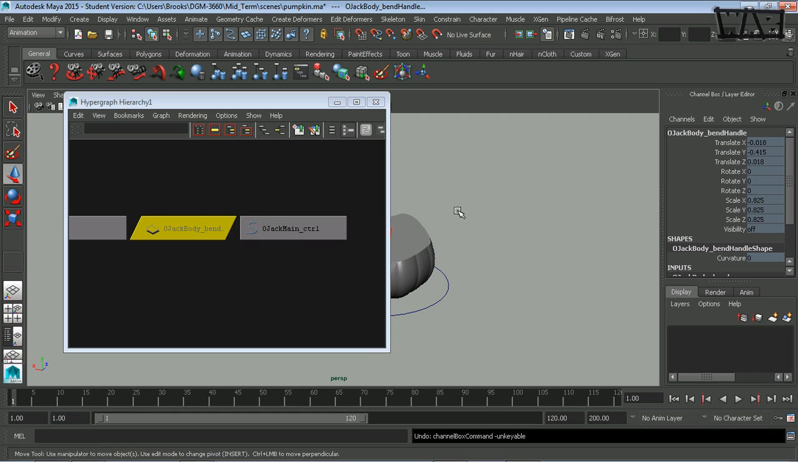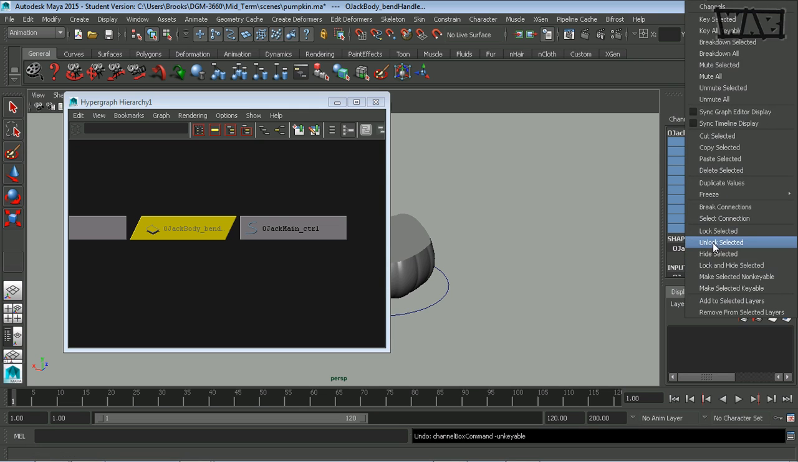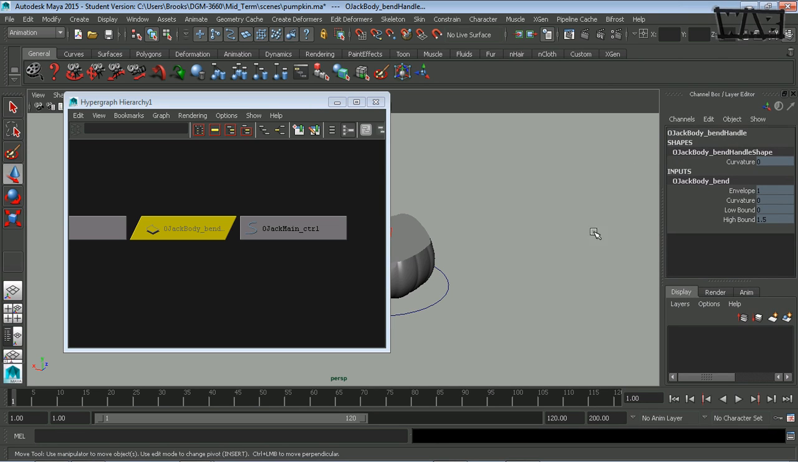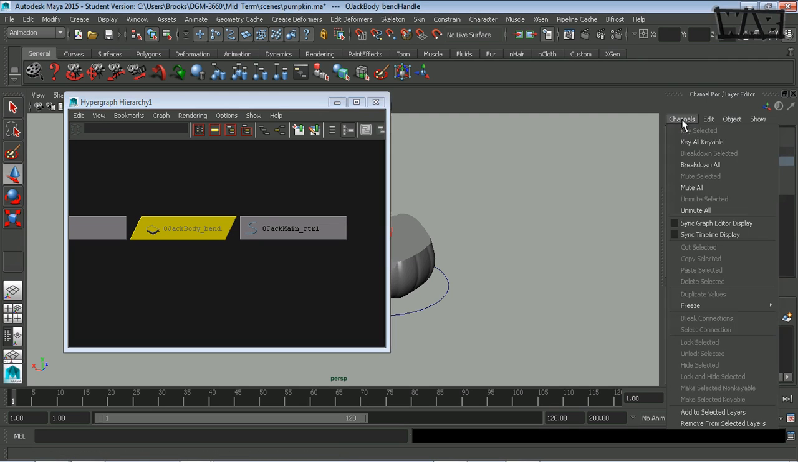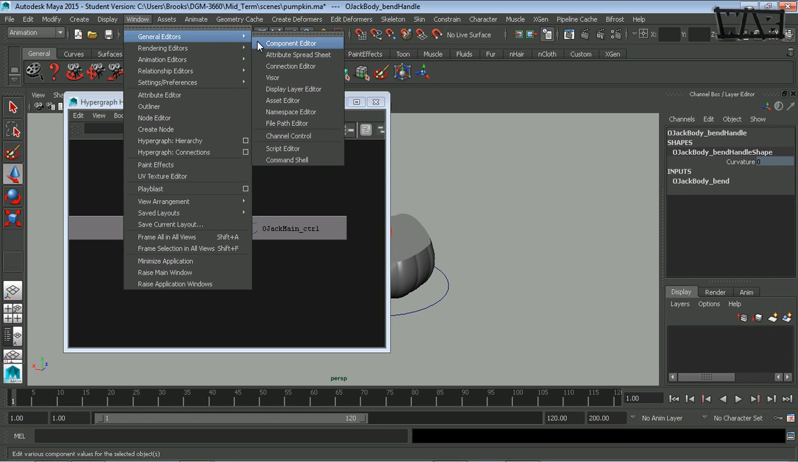So that's a good question. I usually forget to include that. So to make them visible again, I'll go ahead and hide them. Okay, so you can go ahead and select that node. You go to channel, I think. It's been a while since I looked. Okay, so you can go to Window, General Editors, Channel Control.